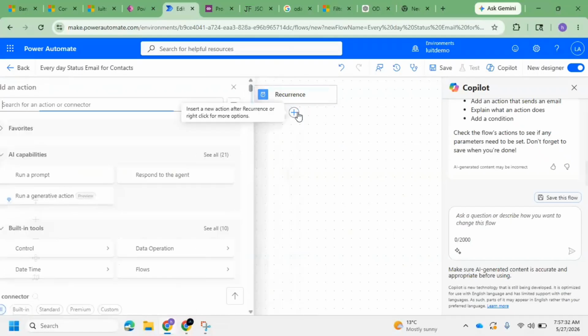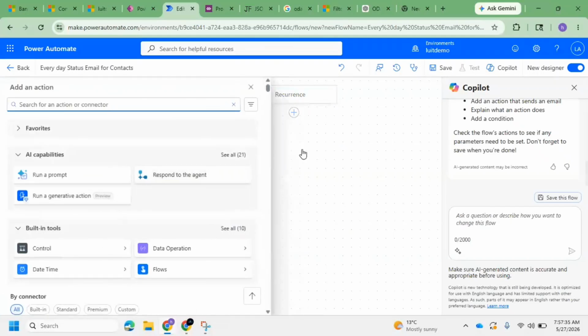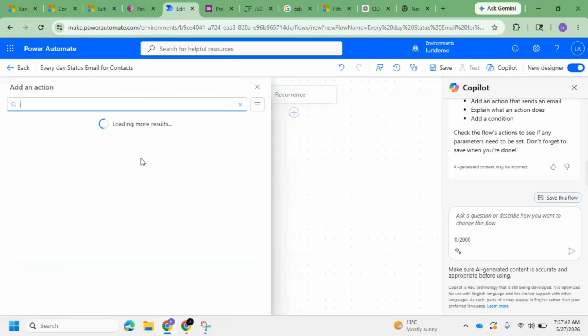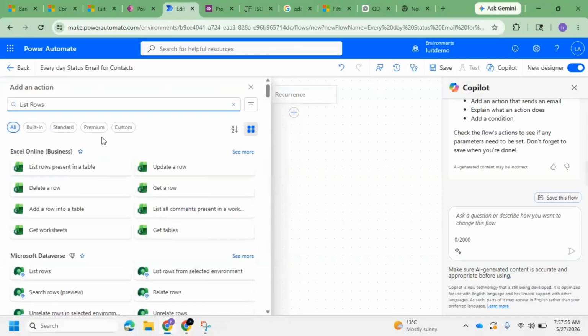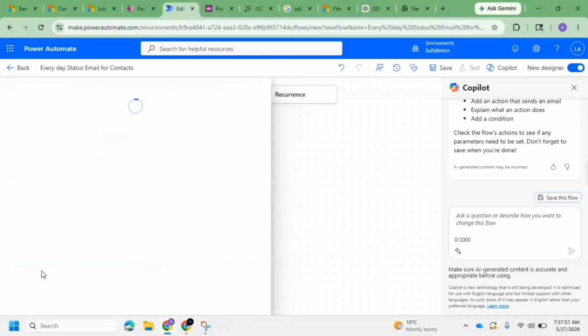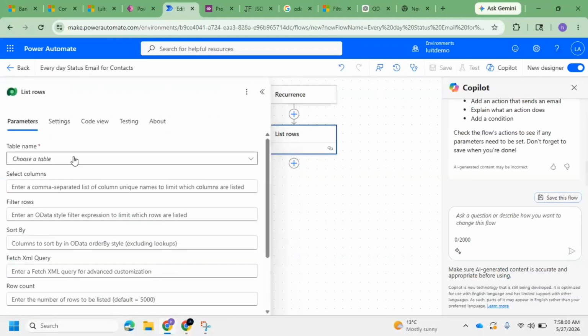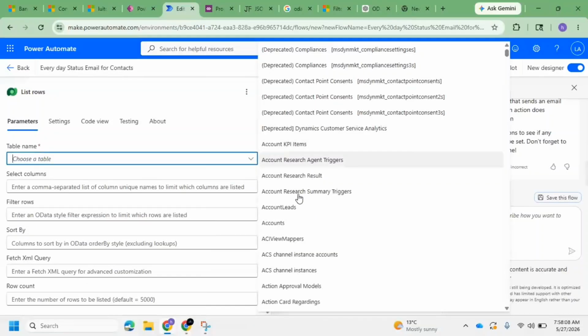Now if you click on next step, you give the actions you want to do once it is triggered. I want to list all the records created today, let's assume. For that purpose, the connection I have used is List rows in the CRM. If you see, you could see the Excel option. What's the table name? I want to choose contacts, right? So let's look for contact.